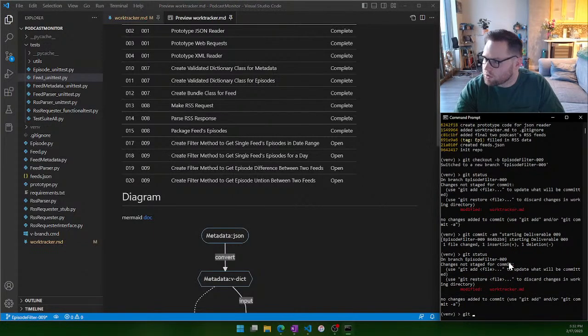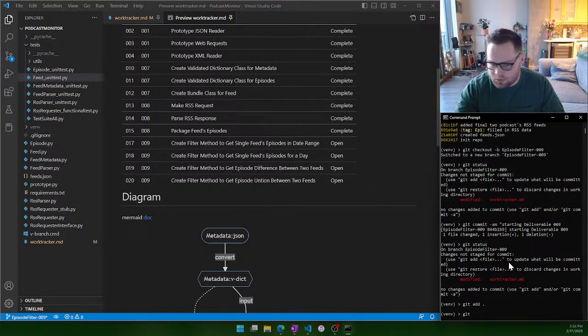So let's go git add, git commit, created tasks for filter.